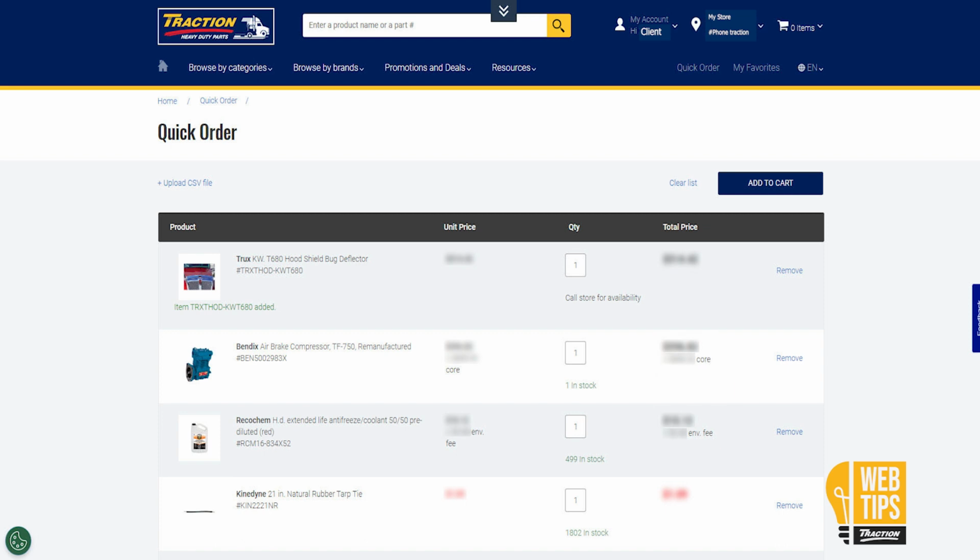To confirm the specifications of a particular part, click directly on its description and you'll be taken to its product page. This way of adding parts is ideal when you have a few parts to add, or when you leave the Traction.com site open all day and add parts as the need arises. It is important to select Add to Cart before changing pages, otherwise your added items will be lost.